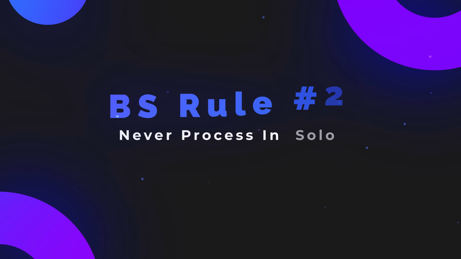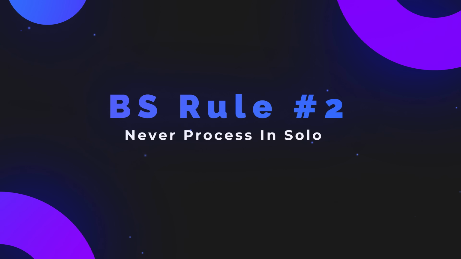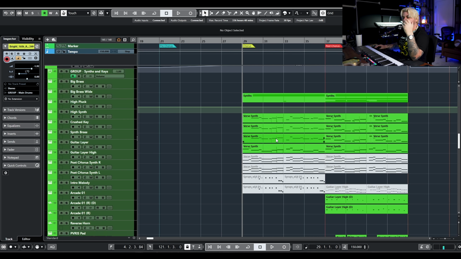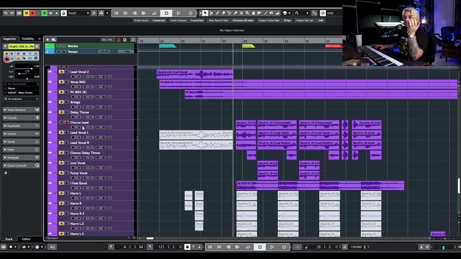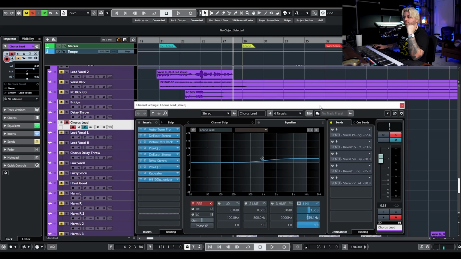Let's move on to rule number 2, and that is never process in solo. So you've probably seen this on a lot of tutorials where people say, if you're mixing a vocal, don't mix it in solo, don't EQ in solo, don't compress in solo. And what that means is that if I were working on this vocal right here that we have from Zach, let's solo the lead, and I'm going to turn off all the sends so we can actually hear.